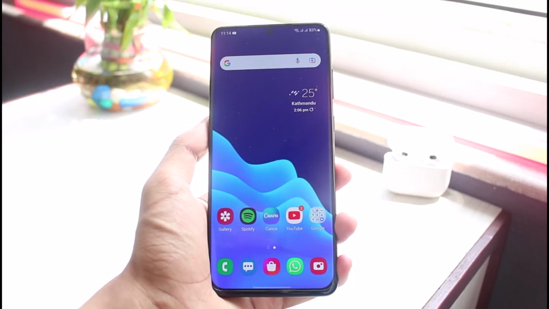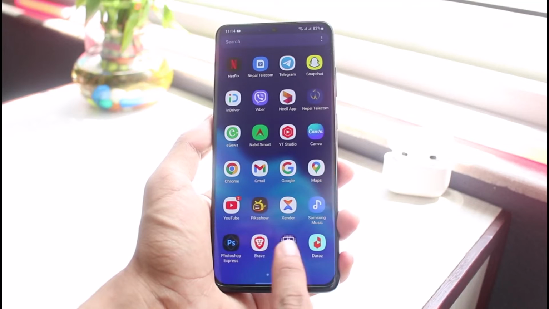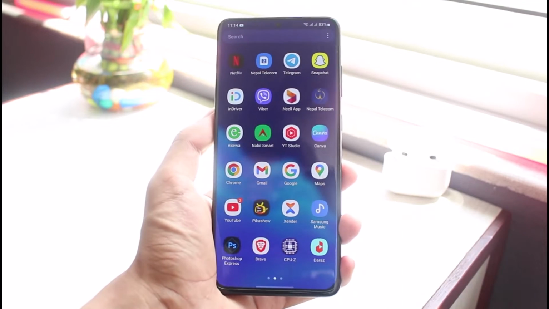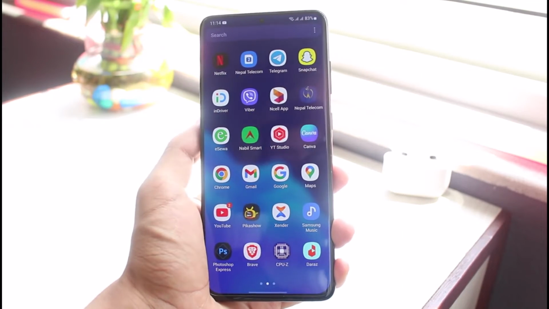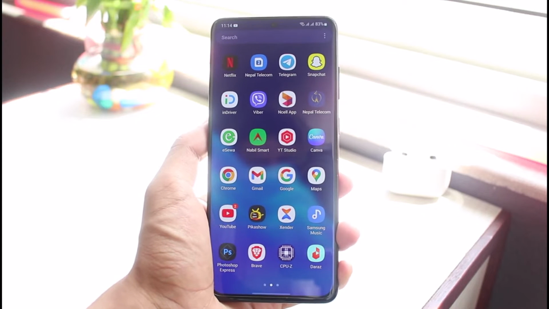So first things first, what you might actually want to do is simply make sure you have updated the Snapchat app to the latest version. You can do this by heading over to your app store and in the search box typing in Snapchat. Go ahead and simply either download or update the Snapchat app to the latest version.